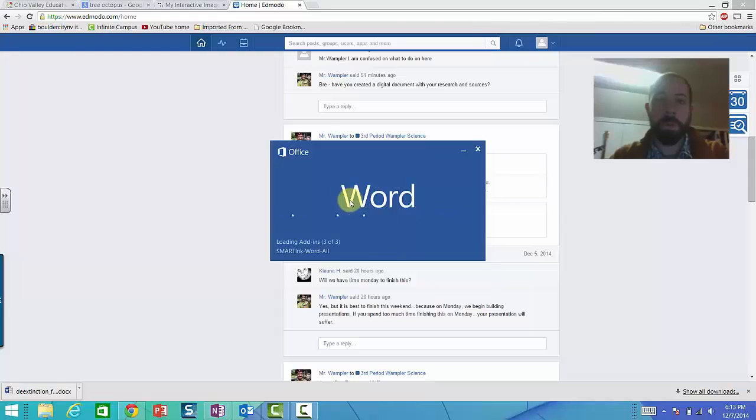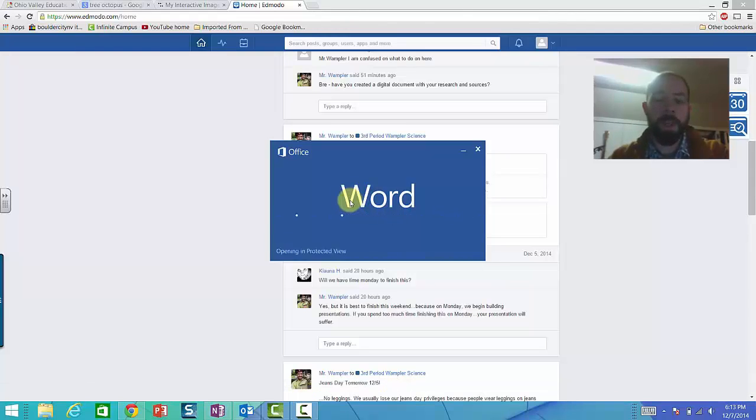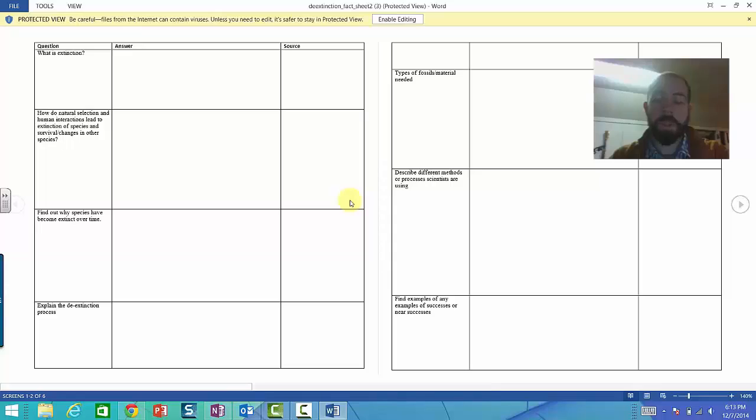And by the way, I'm using Chrome. Generally, it's a good idea to use Chrome. Explorer is a hot mess. So if you can, use Chrome. Otherwise, you can use Explorer.